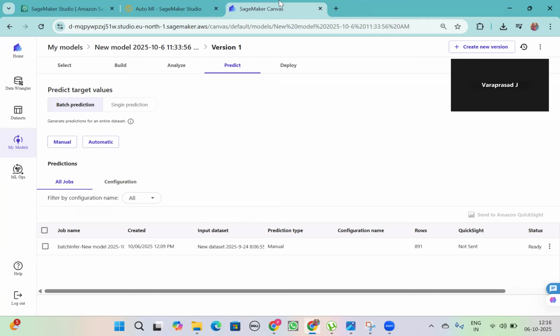In summary, what we are doing is, first, preparing the data set and uploading it into Canvas. Then prepare that data set inside Canvas; Data Wrangler can also be used for transformations. And create a model in Canvas and choose the target column, the column you want to predict.